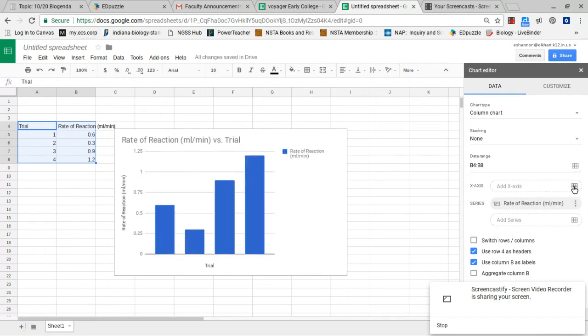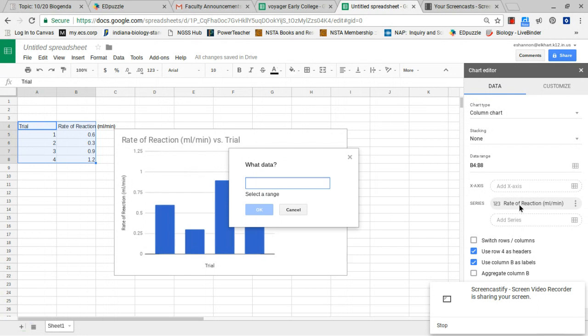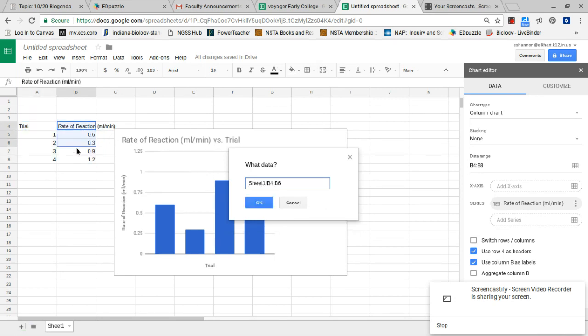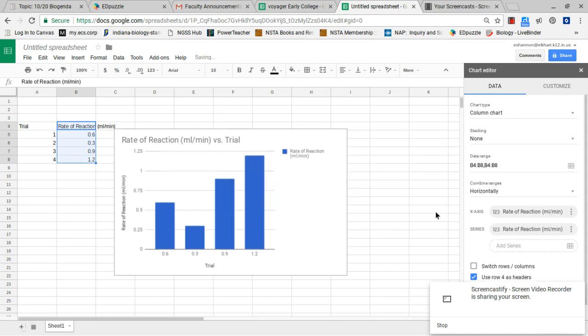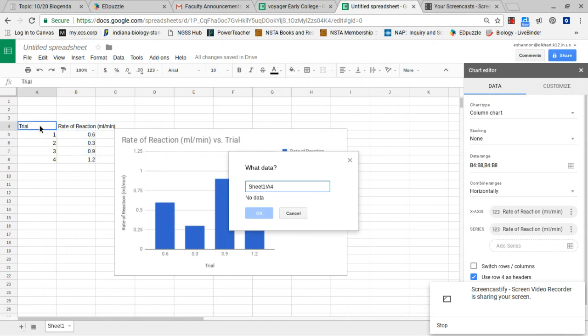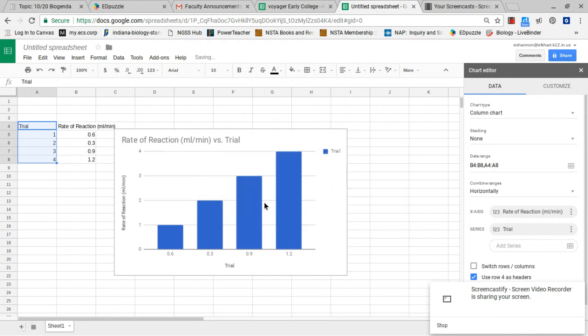So my x-axis, right, come on. Oh, so select my x. So if I wanted this as my x-axis, I'd highlight it right there. And so now it has rate of reaction. And if I want my y-axis or my series data to be different, I would edit that. There we go. And so now you'll notice that the trials are on the bottom.